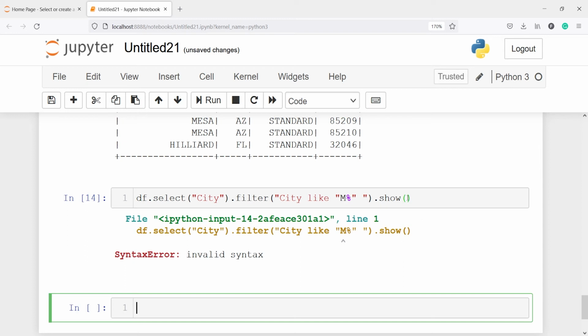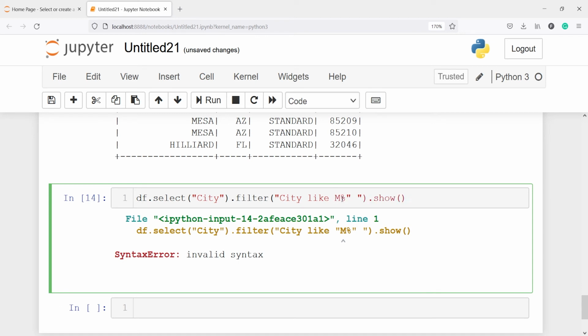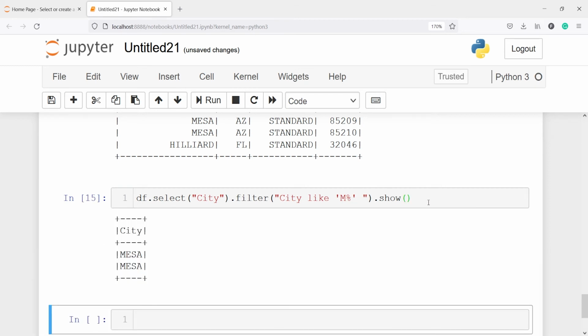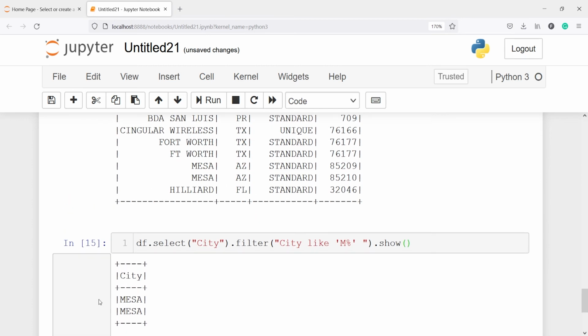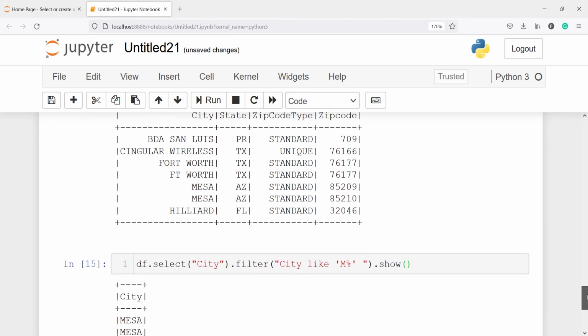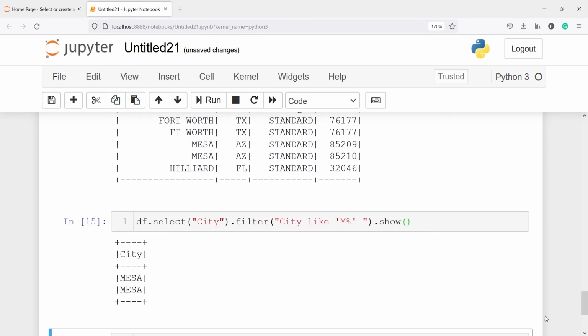So we got here invalid syntax because I have to put this in single quotes, not double quotes. So I will write single quotes instead of the double quotes here. And now let's execute our code again. So here in the output you can see we got two city names, this one Mesa and the second also Mesa, because these two city names are starting from the letter M.